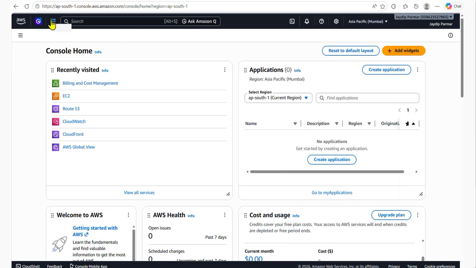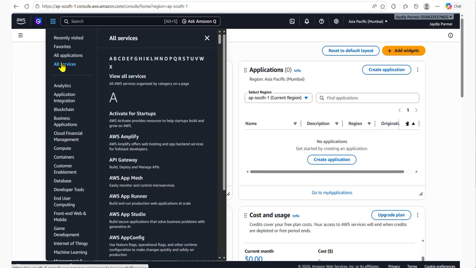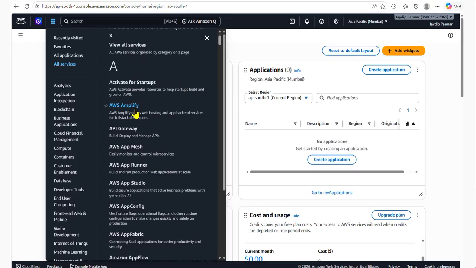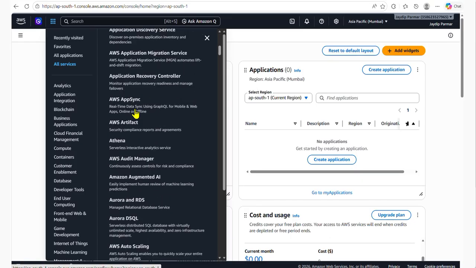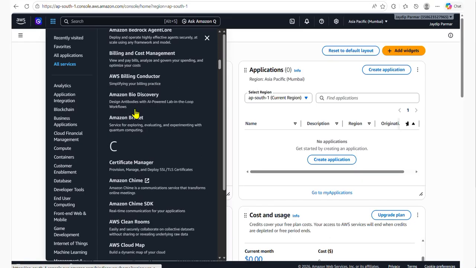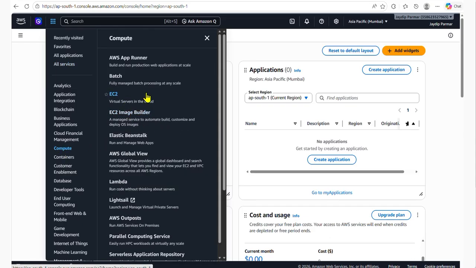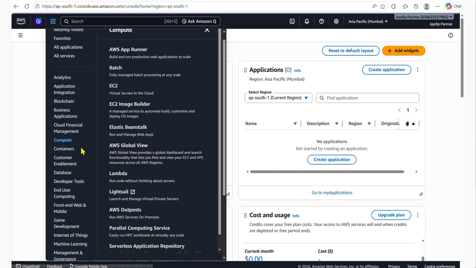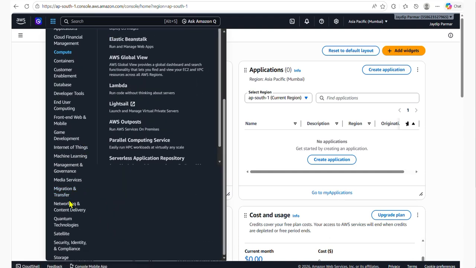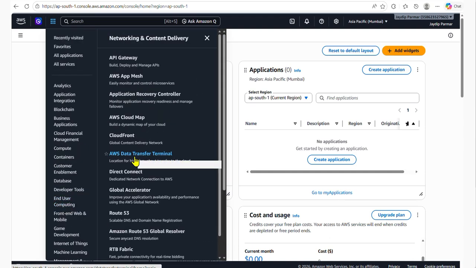Now if you see on the top left side, you see all the services. In AWS, you can see all the services here in alphabetical order, or you can directly come to the left side and check compute. Here you will see EC2 and Batch, and if you scroll down further you will see the network services like Route 53, Direct Connect and all.